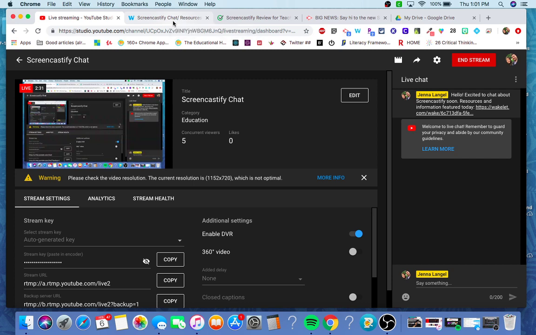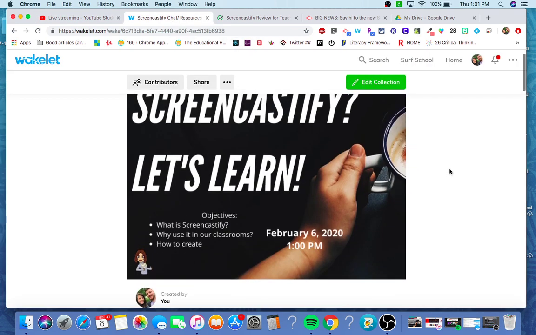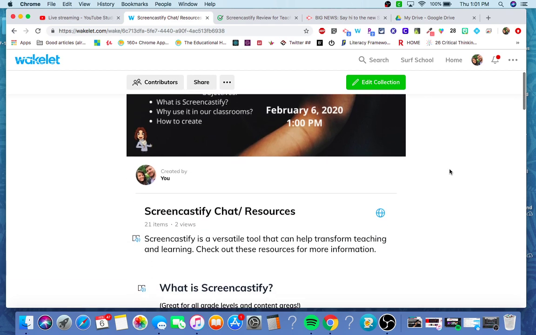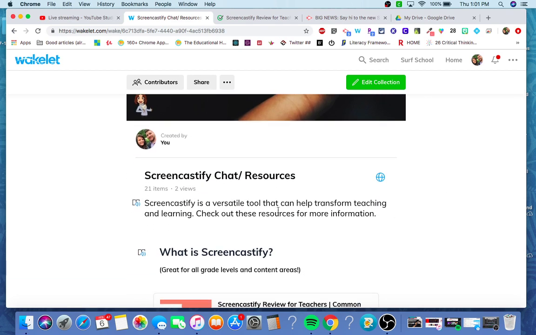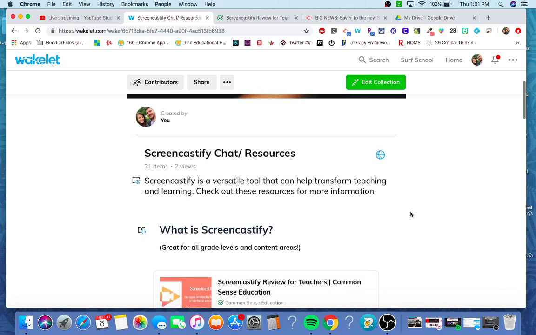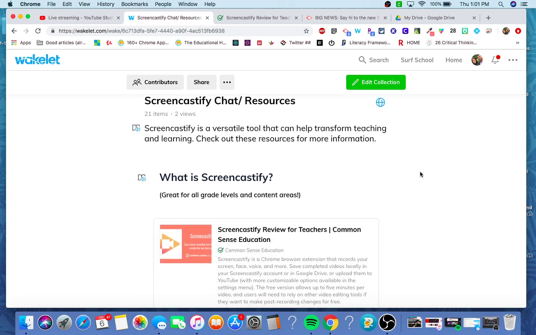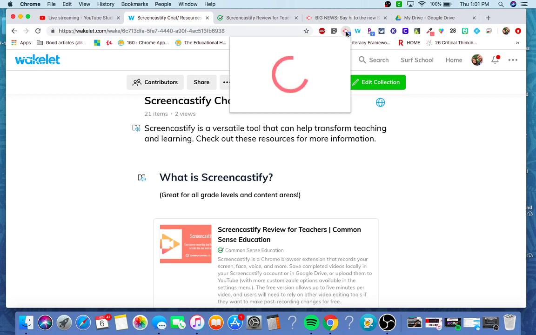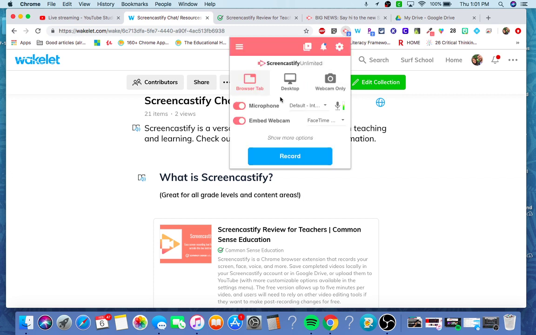All right, so Screencastify, what is it? Screencastify is a versatile tool that can help transform teaching and learning, and it is a Google Chrome extension. Extensions live up here, and here is Screencastify. Screencastify is an extension that can record your screen, your face, or your whole desktop if you would like.